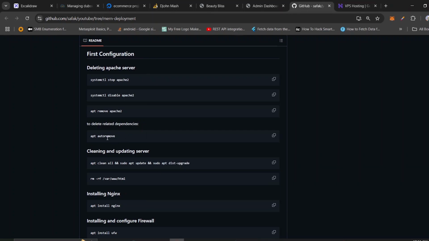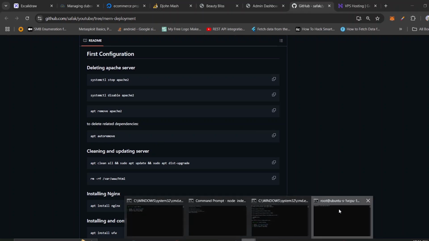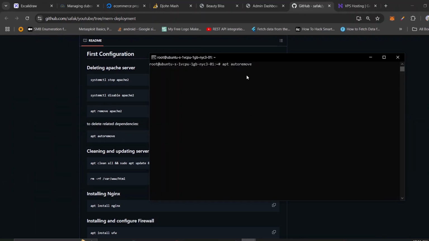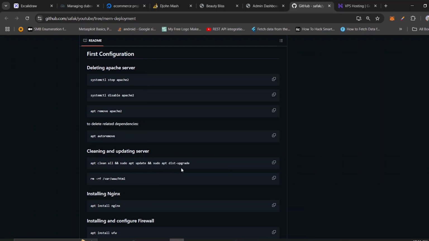So here you can see autoremove. So autoremove any dependencies for Apache. So we are going to autoremove everything that is involved. You can see there is none. So now let us start by making sure that we update our server.